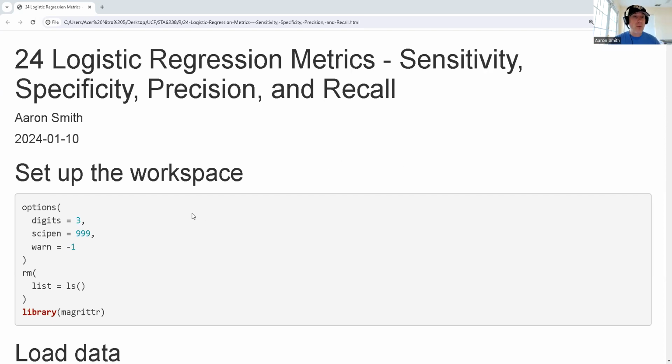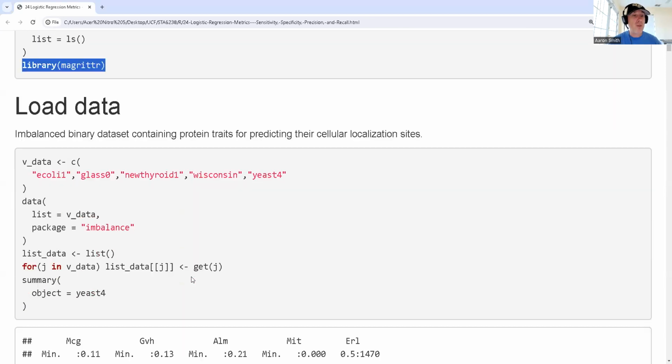For this, once again, I'm going to set up my workspace where I'm going to limit the number of digits printed, avoid scientific notation, avoid warnings being printed, and make sure I don't have any gunk in my workspace. I like piping, so we're going to load the magrittr package.